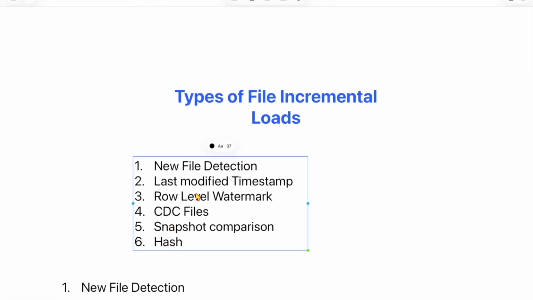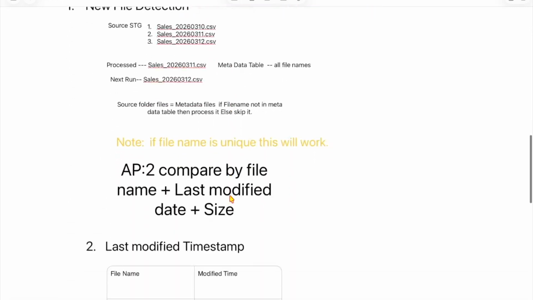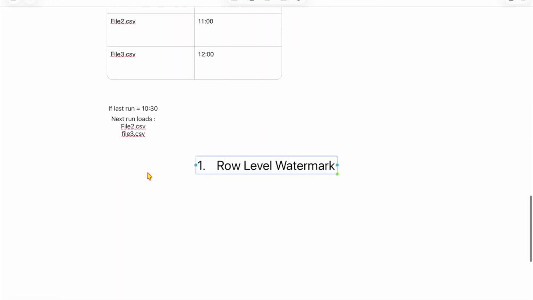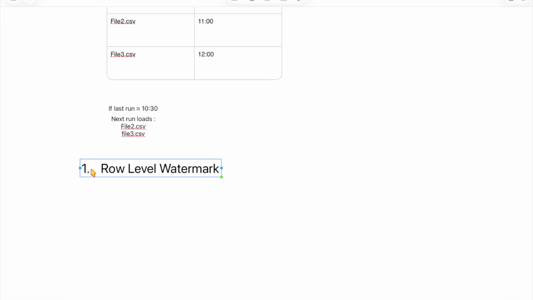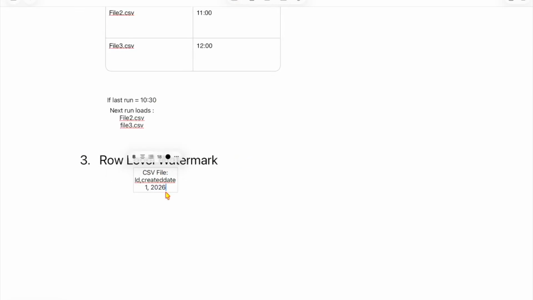Another technique we can use is row level watermark. What is row level watermark? Let's try to understand this one as well. This is one of the incremental techniques for files. If you have a file as a source, let me put one CSV file here. This is my CSV file. It has ID and the created date. I said row level watermark. What is this row level watermark actually?